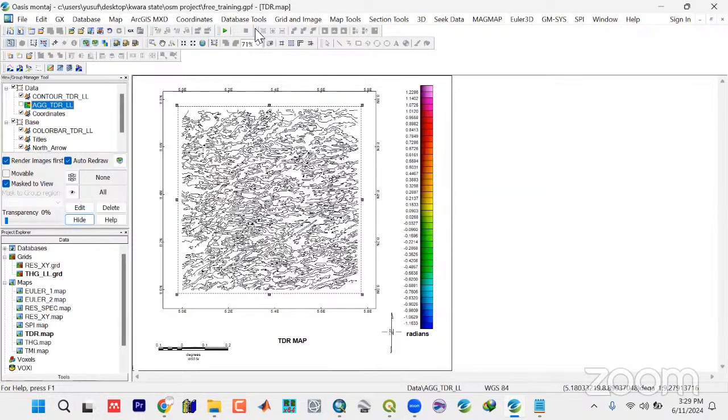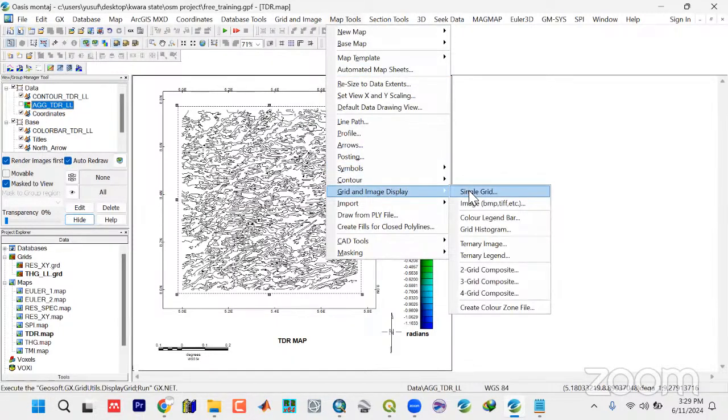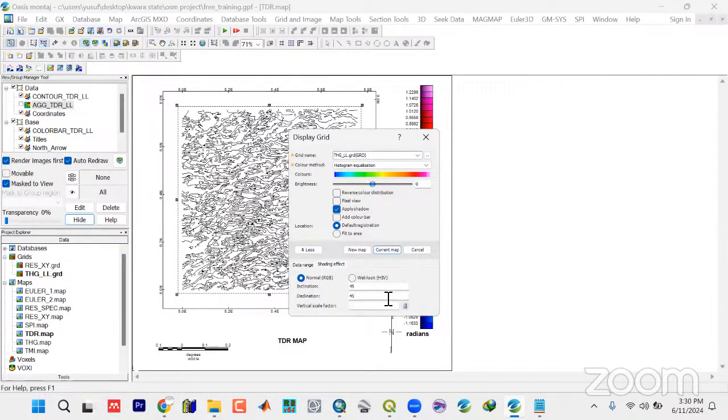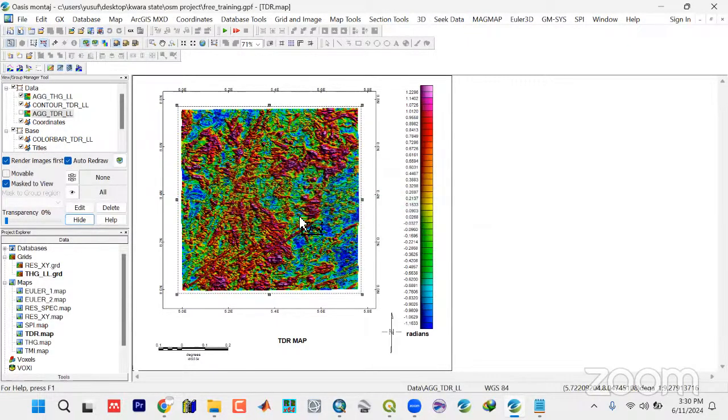Then when the map is selected, I will go to grid and image. I'll go to map tools, single grid, go here. Bring in the other one, which is the horizontal gradient. But we don't need a color bar. We only need to apply shadow. Click on this, shading effect. Click on this. Now you can see I'm bringing this in without the color bar, and it will be put on the current map. Now you see, this is what has been superimposed on top of it.